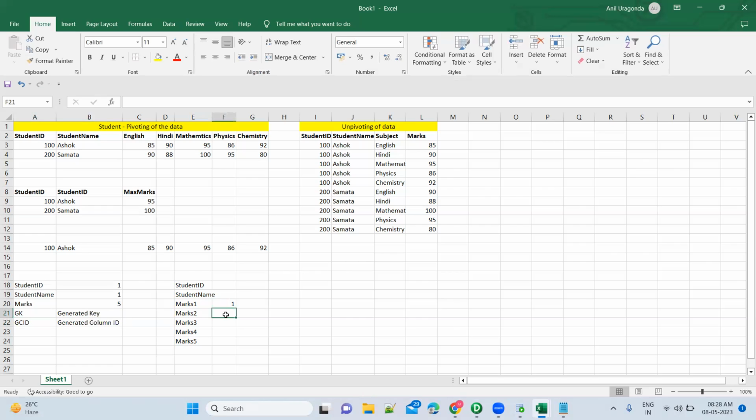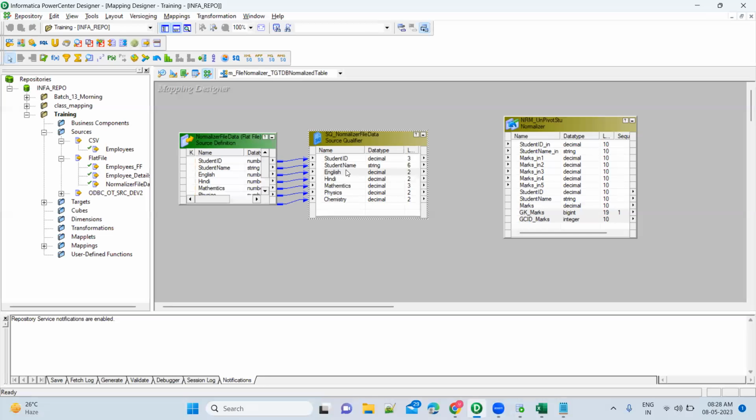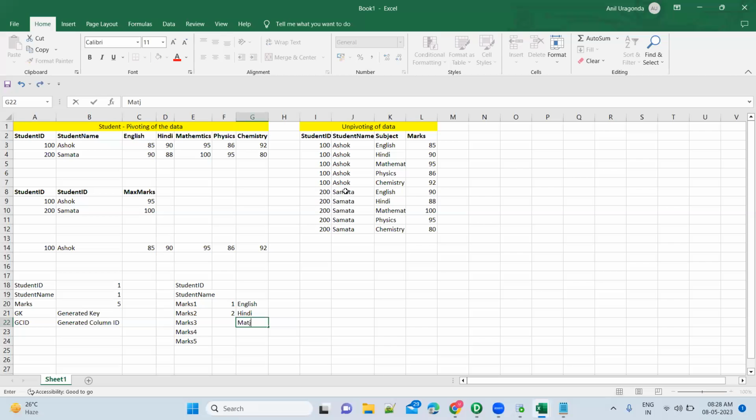For marks 2, what will it give? It will be Hindi, and it will give 2. It is based on what you are mapping here. Normally we map in sequence, so next will come mathematics, physics, and then chemistry. For these it will come as 3, 4, and then 5. This is your generated column ID.